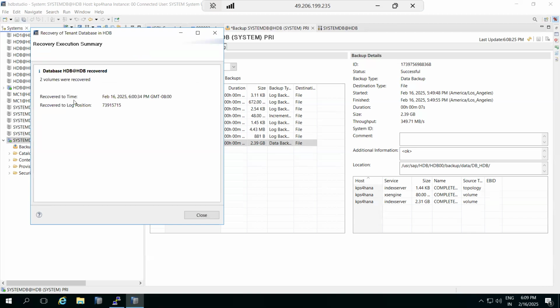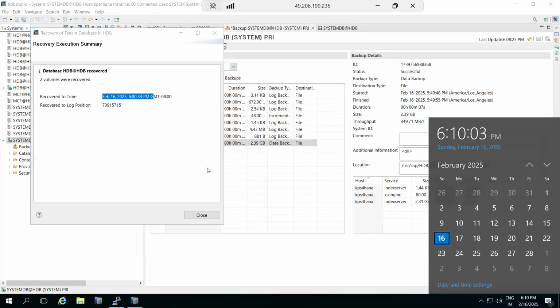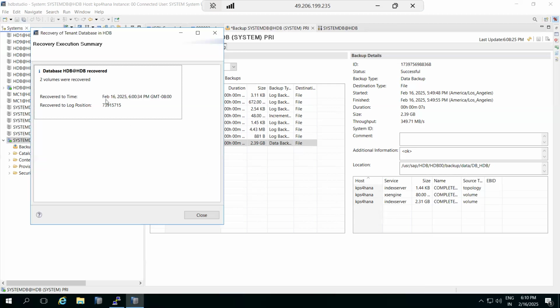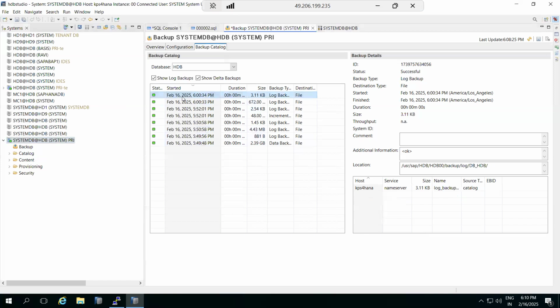So the recovered time and log position: only up to 6 p.m. it got recovered, which means 10 minutes back. So the data got recovered up to 10 minutes back only. After the 10 minutes, what is the log position? 5757. There are log positions here.